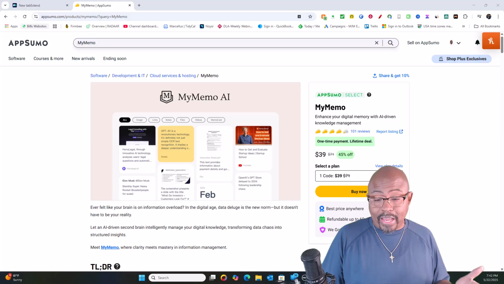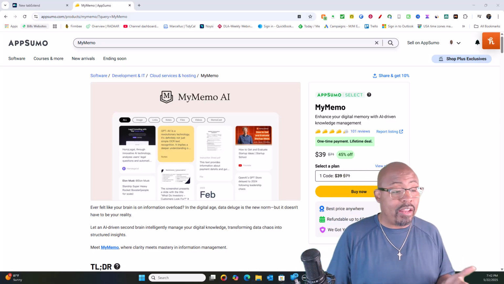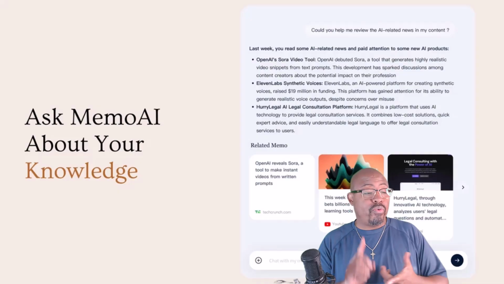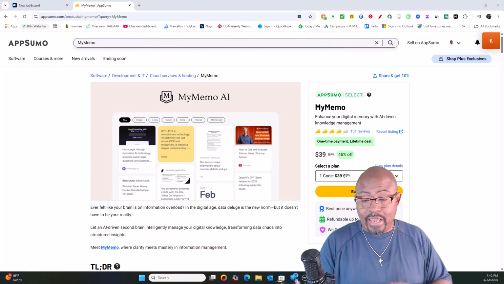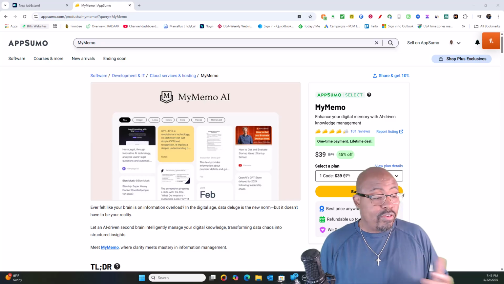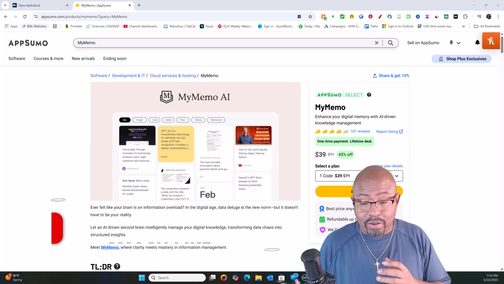Now, this particular product is going to help you in a myriad of ways. It's kind of like your second brain. This is what they're touting this as. It's an AI-driven knowledge base that helps you with videos, files, notes, links, images, all sorts of things. So this is an AI-powered platform, and it's really just helping you to organize your life and all of the stuff that you have.